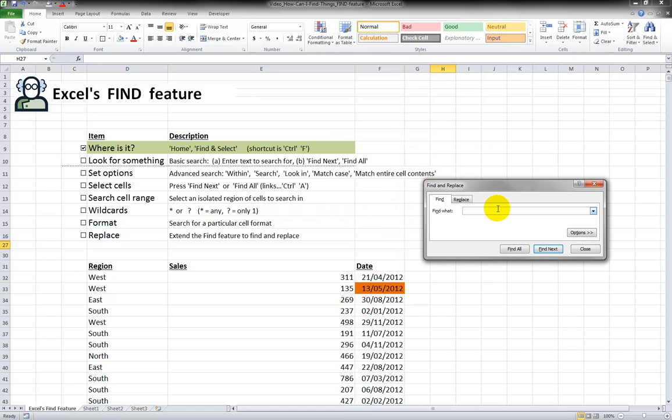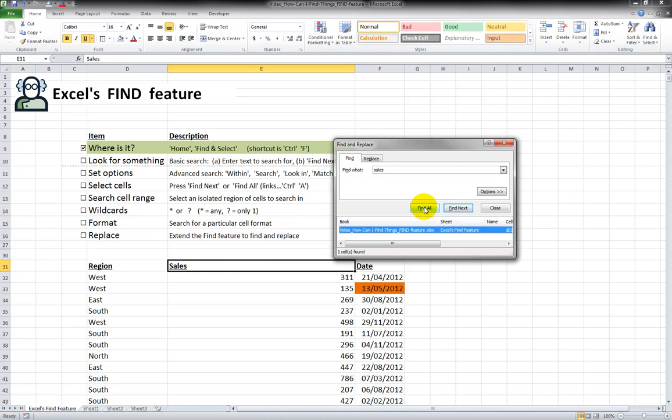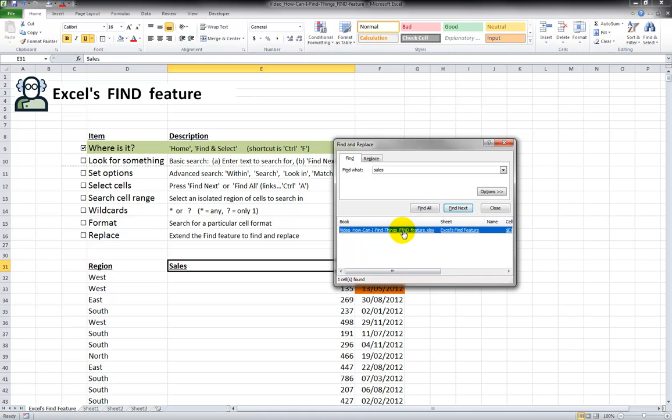Now, a basic search, let's just type in some text. Let's type in the word sales. I can either press the Enter key, or I can press Find Next, and it jumps to the cell that has sales. I can say Find All. I click that Find All button, and it creates these little links.